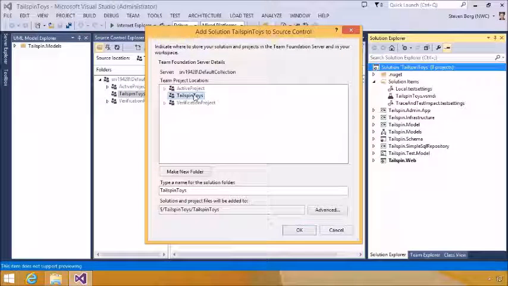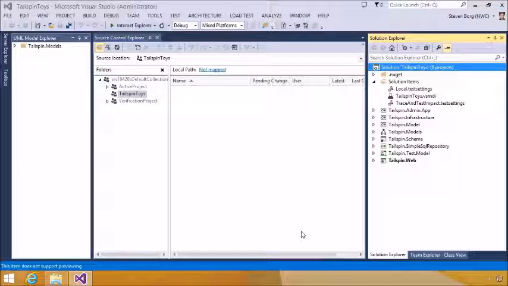Well, here's Tailspin Toys, and we're going to want a solution folder underneath that. We'll call it Tailspin Toys, but really we want something in between these two, and that's going to be our main branch. And I want to make sure we put this into main because we'll be branching potentially to dev environments and to release environments as we go. So let's put everything under main, and the solution folder we're going to drop under that will be called Tailspin Toys. And let's click OK.